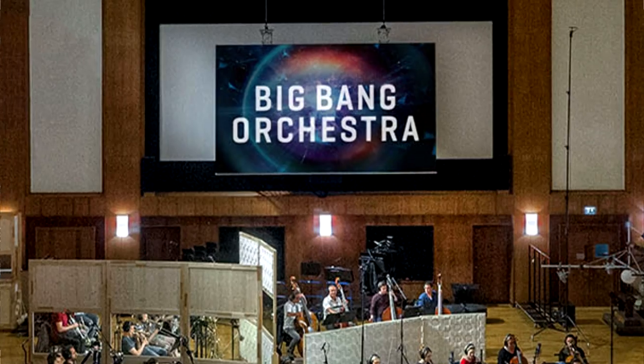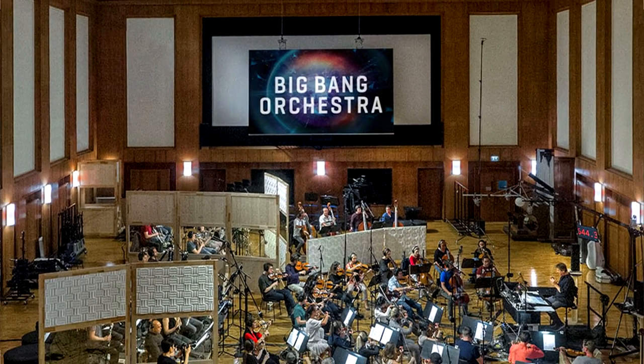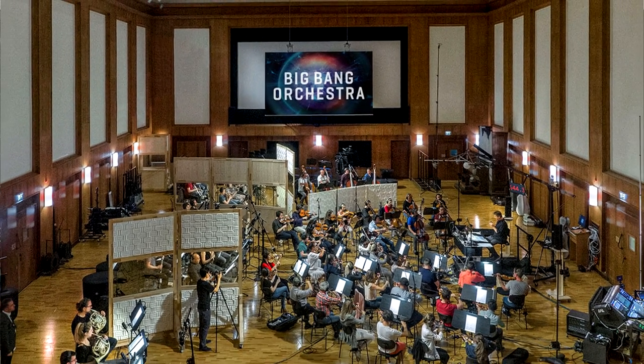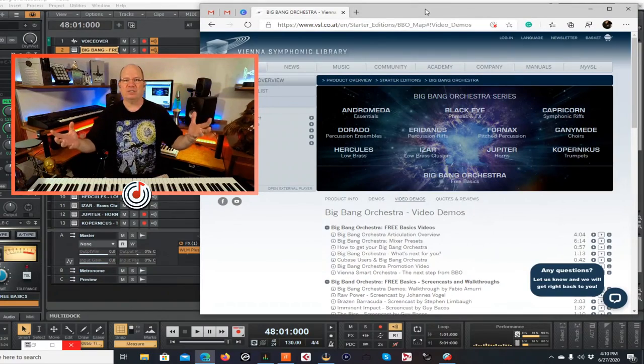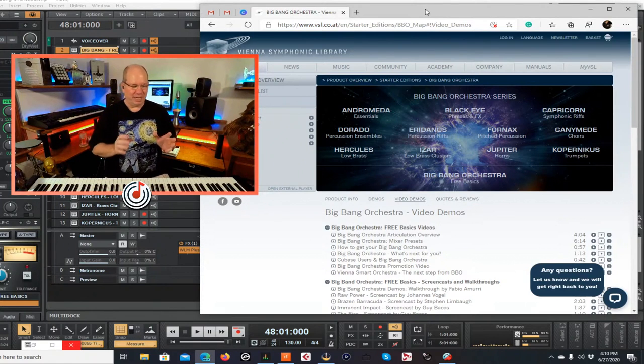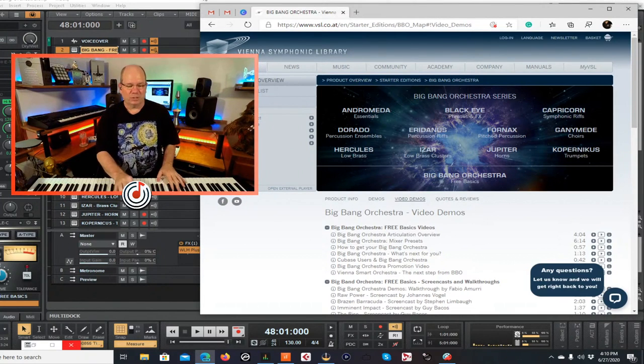They have the Synchron Stage, and they recorded the entire orchestra playing all at the same time. You have this humongous ensemble, and that is what really gets me going, because when I can put my fingers on the keys and instantly have something very powerful and very big. This is just the free orchestra that we're listening to now.